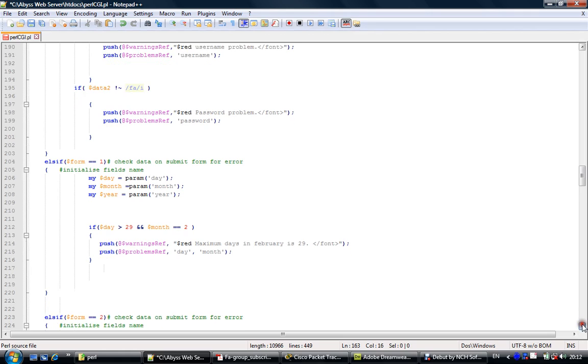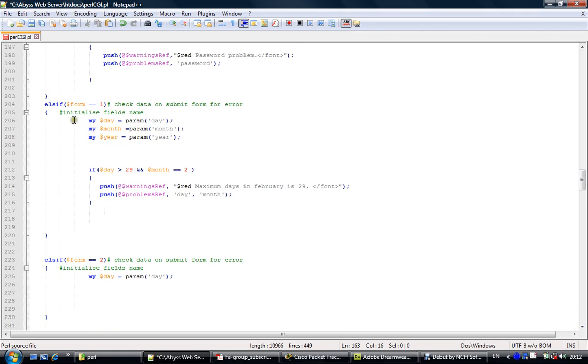And then we also use a simple validation on the second form, since we are displaying the day of the month, the month of the year, and the year in particular. Like we know, on a leap year February has 29 days, and on a regular year 28 days. So our validation is: if the day is greater than 29 and the month is February, display this error, maximum days in February is 29, and display the field name in red, with the value and the month.